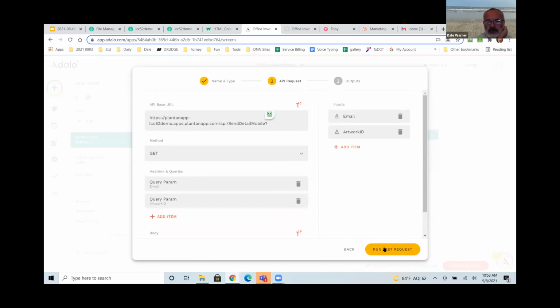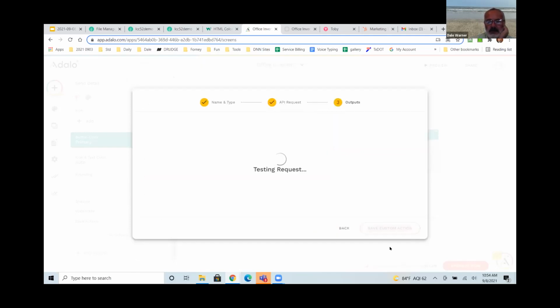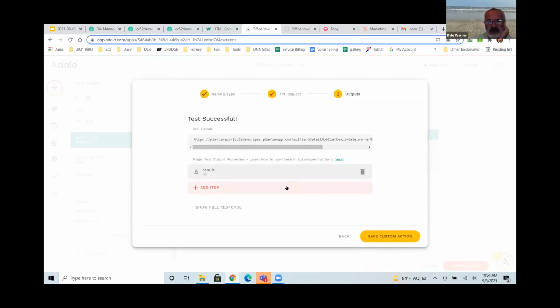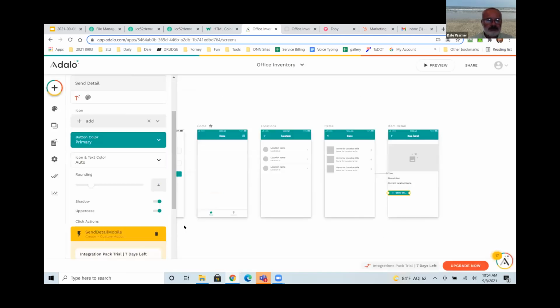So what happens here is when we run the test request, these temporary values that we gave is what it will use to try and run the request. So it says it was successful, and it picked out that we have a result field in our JSON. So it's automatically going to provide that to us so that we can tell the result. So now we save that as a custom action.